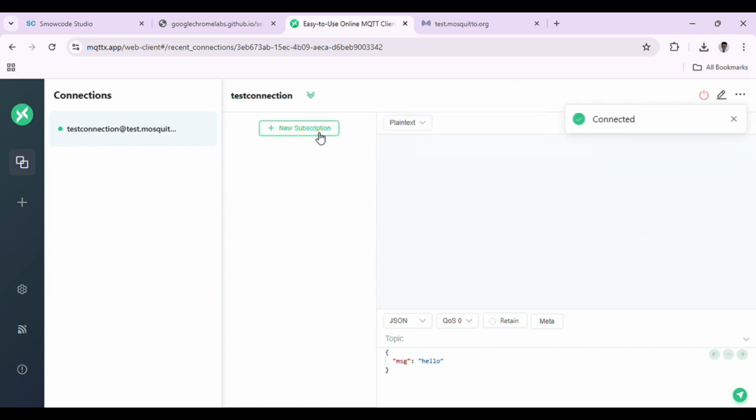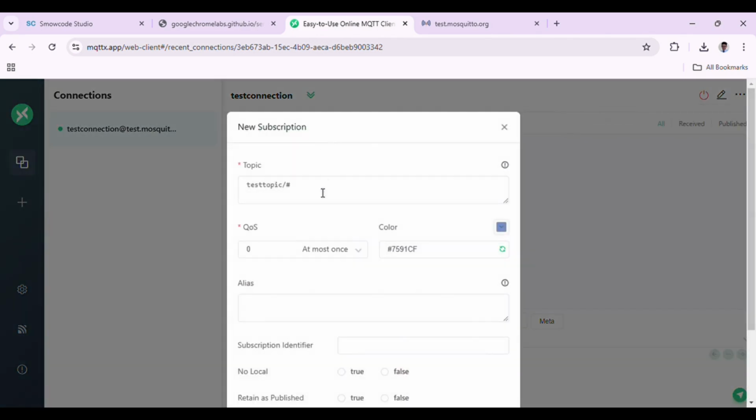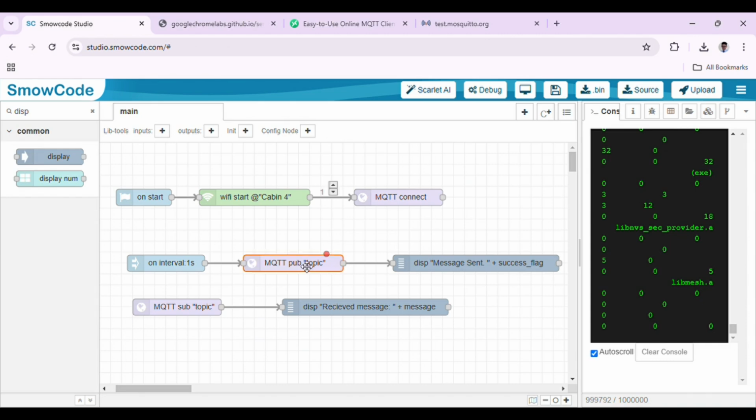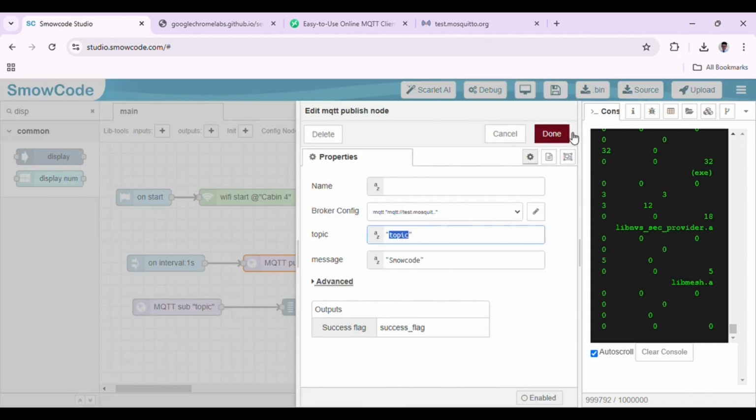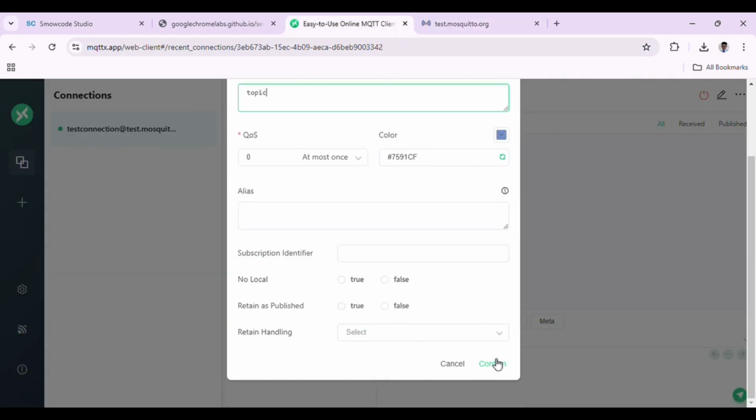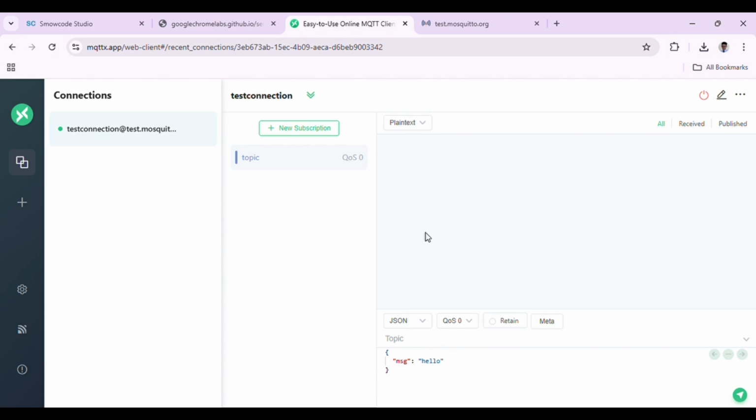Now that it mentions that it's connected, we click on new subscription and we mention topic because we were publishing to the topic named topic. Now when we press confirm and restart our ESP32, we should be able to see the output of, let's say, the message Smowcode. As you can see, we start receiving the topic. Smowcode is the message. And that is all we wanted to show as the tutorial.